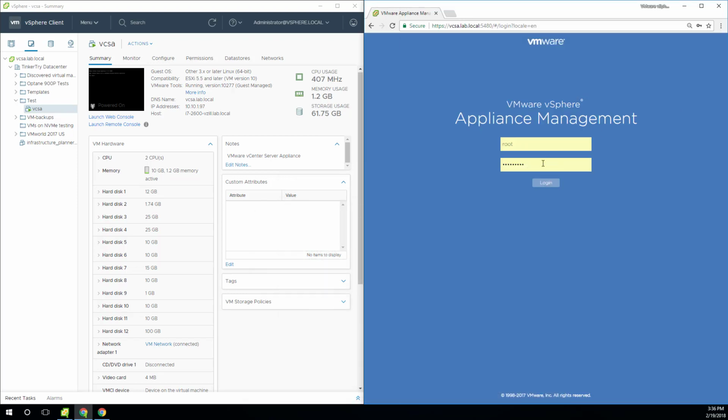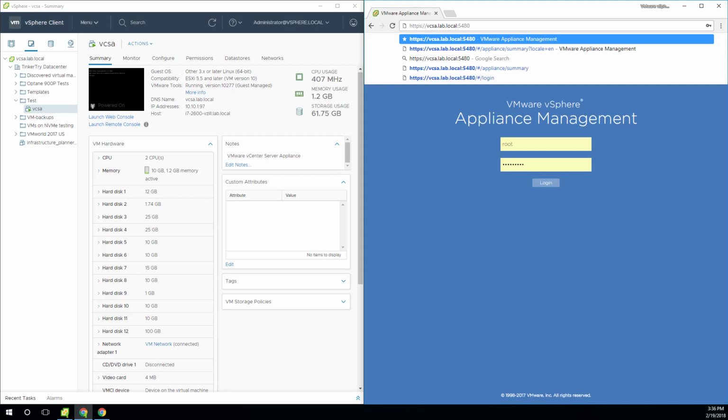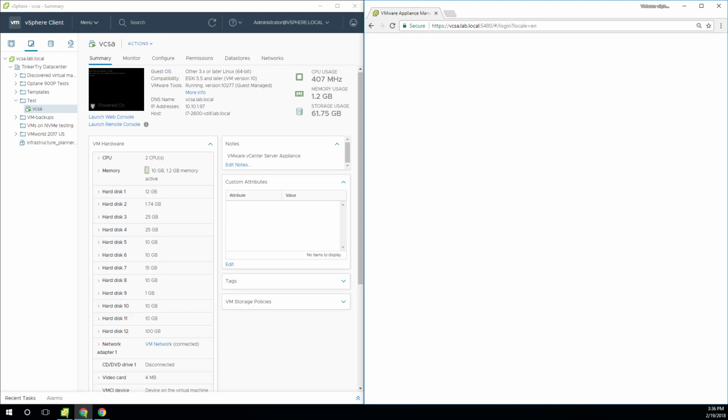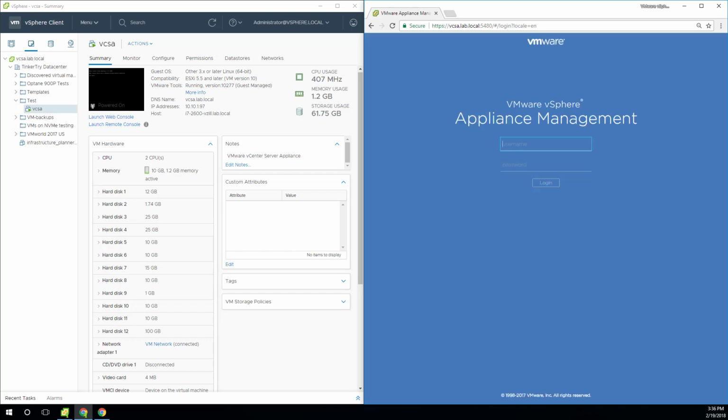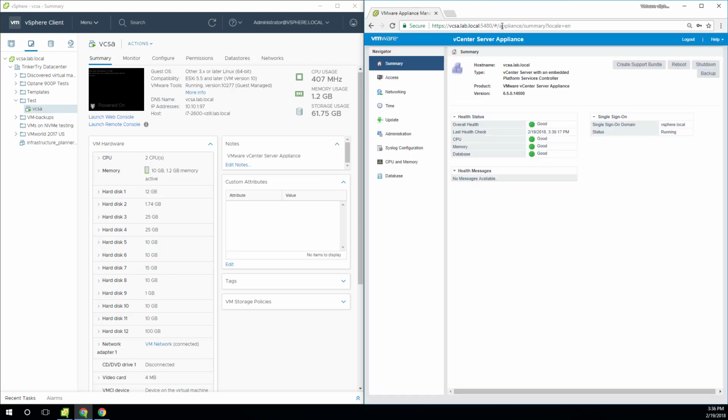So this mitigation, what's it look like? Well, we log in with VAMI, and you'll notice the URL. If you just type in whatever your IP address or name is of your VCSA appliance, 6.5 or later, it redirects you as long as you put in the :5480 at the end. It redirects you with a bunch of stuff at the end of the URL. You don't have to worry about any of that.